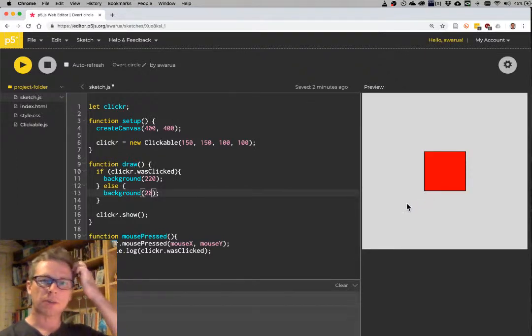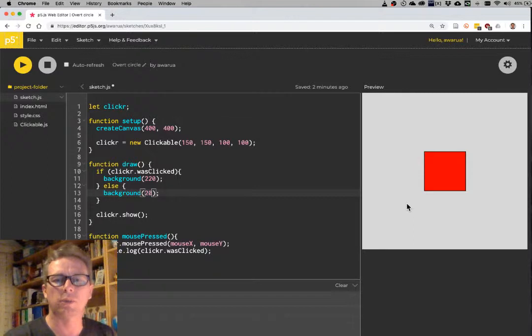Okay, so that's an example of a simple clickable object that you could integrate into your sketch in lots of different ways. And I'll build on this simple starting point with some more complex examples in coming videos. Let me know if you have any other questions or ideas of things that you could do with the clickable class, and I'll think about including a demo on them as well.